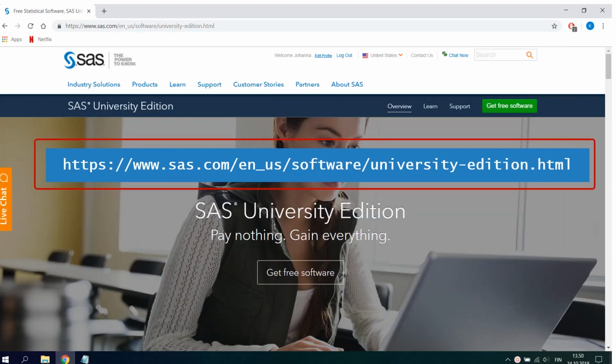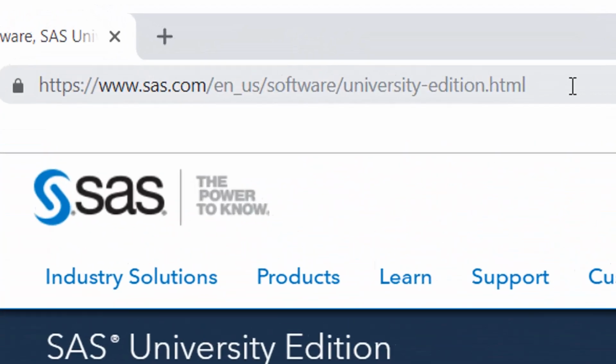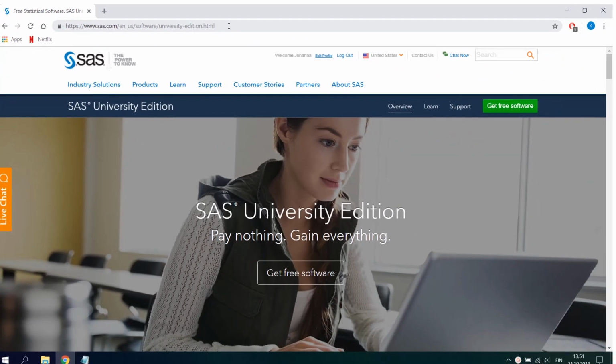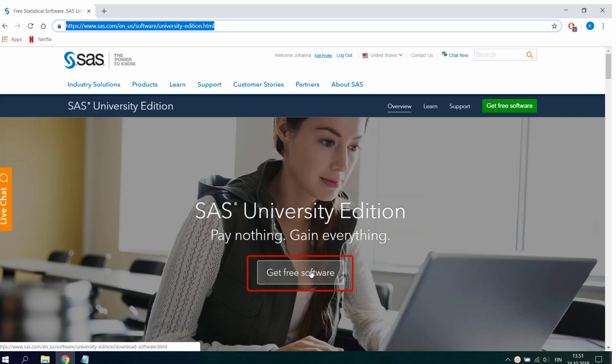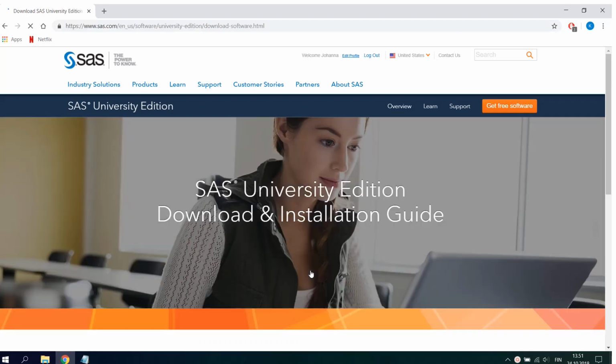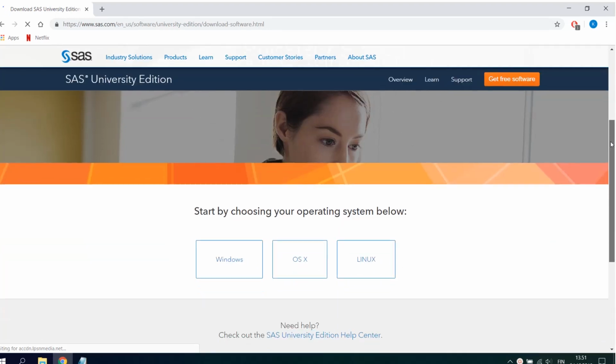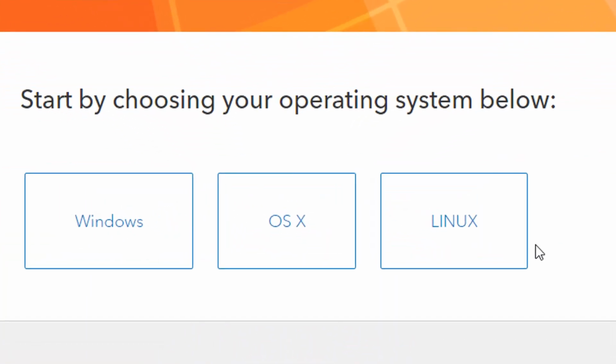Copy the URL address with the blue background. Write the link to the address bar and make sure you are on the SAS University Edition page. Click the Get Free Software button. Scroll down a little and you can find 3 boxes. Choose your operating system. I have Windows, so I will choose the first one.